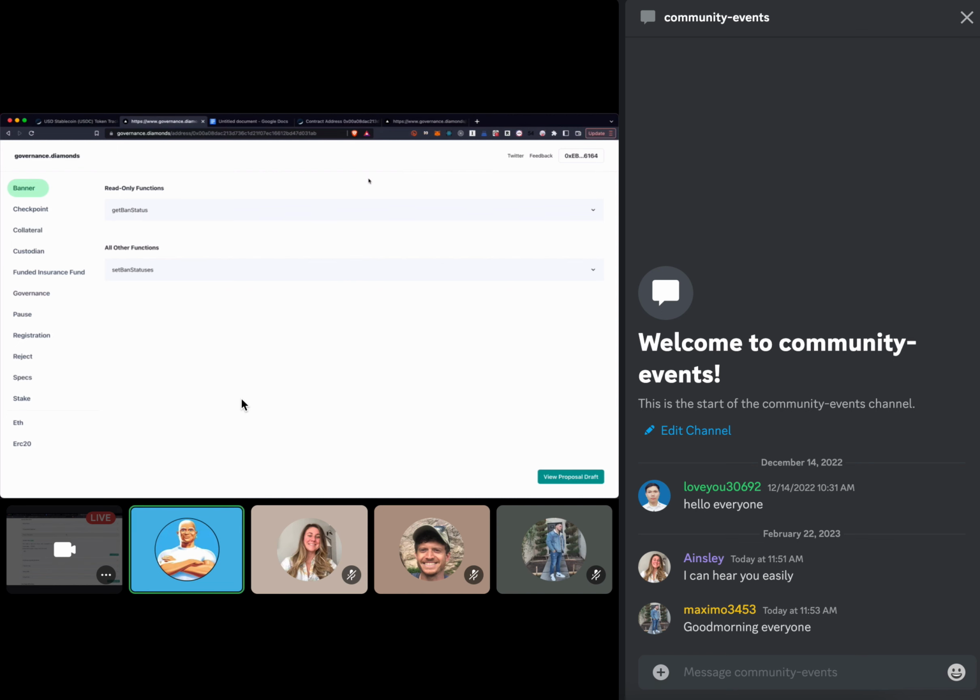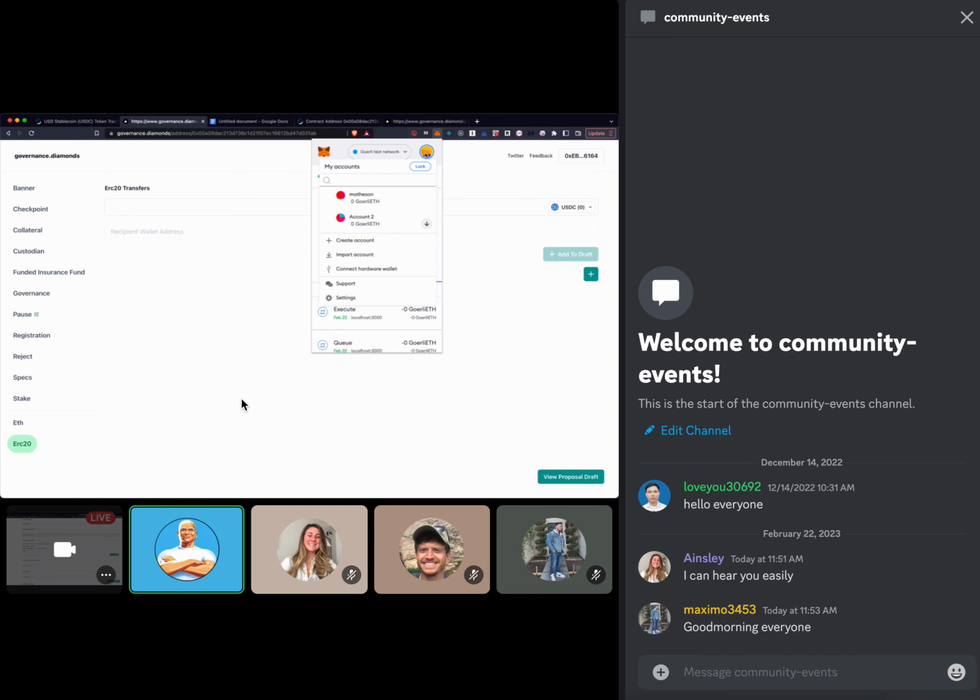For this demo, let's do something juicy here. So let's pause the exchange. Right now we can look here, we clicked on the pause facet. We look to see if the exchange is paused. It is not. And so what we want to do is set it as paused. So we're going to add that to the draft. Now, in addition to that, we're going to send some test USDC over to one of my burner accounts.